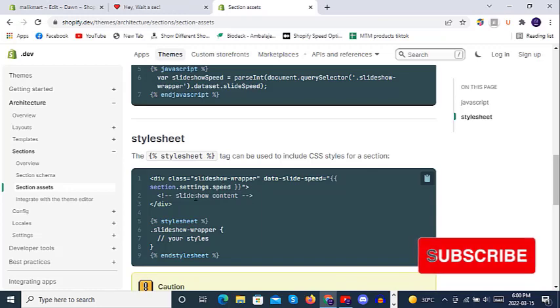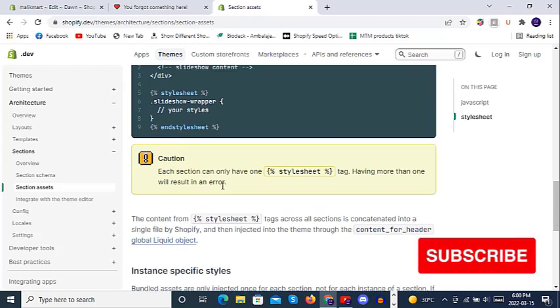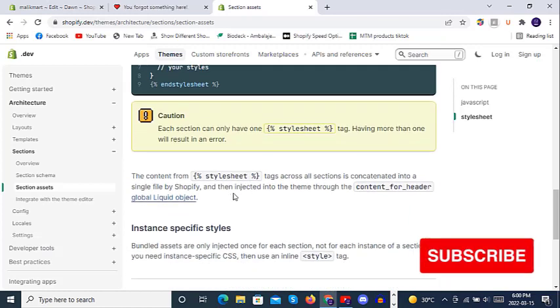In the Shopify theme section, you can see we have some tips available in the stylesheet. Each section can only have one stylesheet tag. Having more than one will result in an error. The content from the stylesheet tag across all sections is concatenated into a single file by Shopify and then injected into the theme through the content_for_header global liquid object. So this is what we got in the stylesheet section, assets in the theme code of Shopify.